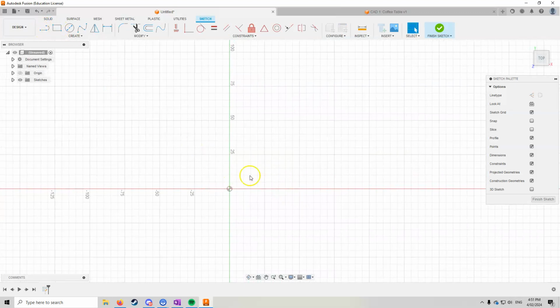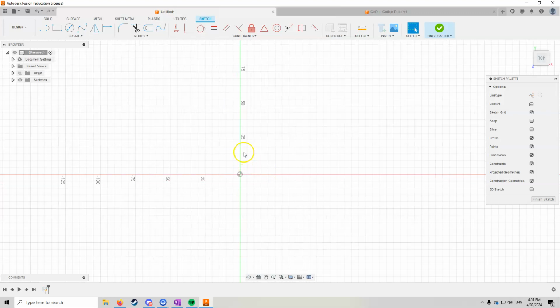So our plane is a 2D surface between any of our 3D axes. So we've got X, Y, and Z. The plane is a 2D surface between them.